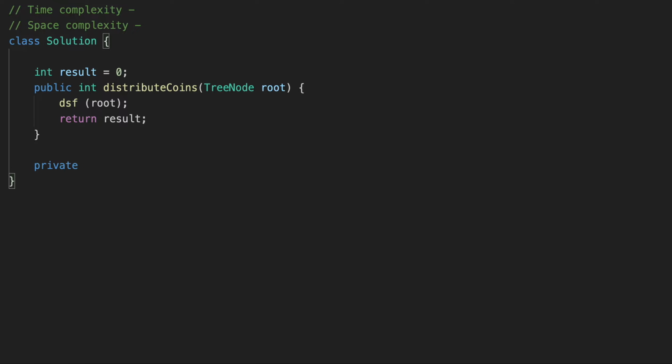Our DFS function is going to return int, right? Our excess and deficit coins. In DFS, we are passing our tree node here. Let's just call it a node, right? And first let's check the base case: if our node is equal to null, right? So in that case we are going to return 0.